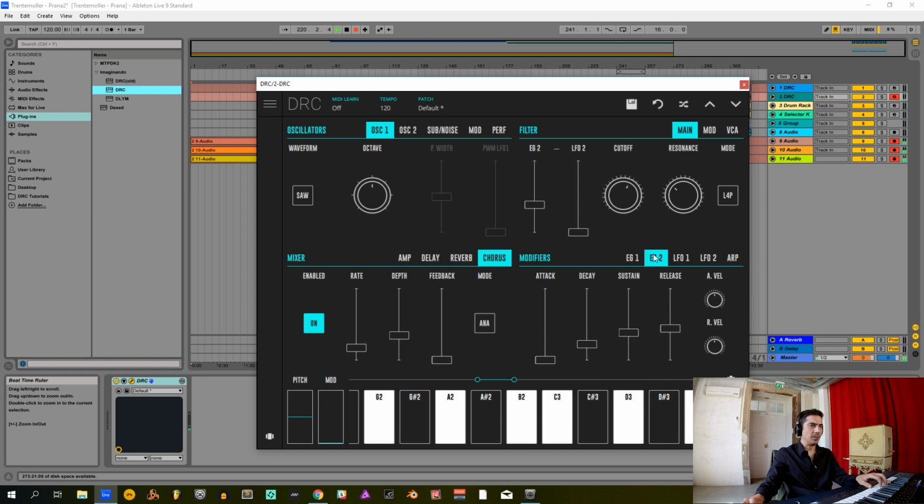I think something is wrong with this. I think I changed the EG1 to the EG2, so the first one should be like this, and the second one should be like this. And I think this should be it. Let's try it and see what we have.